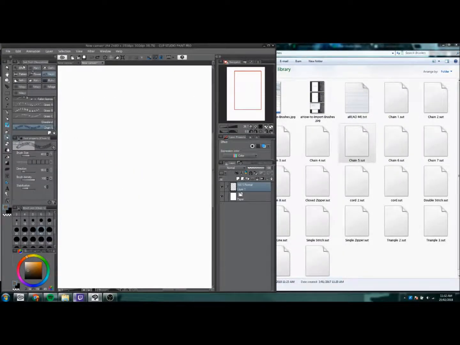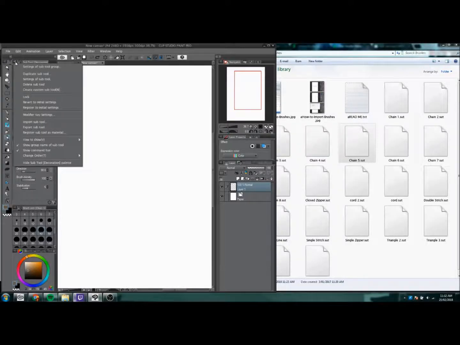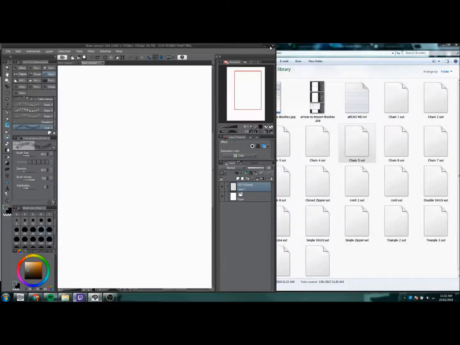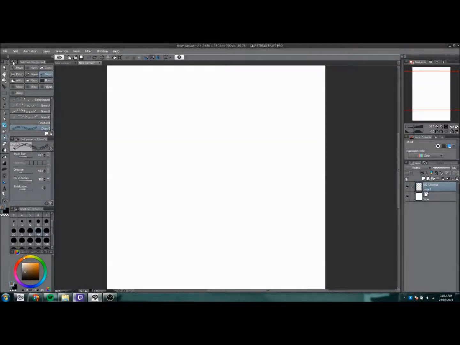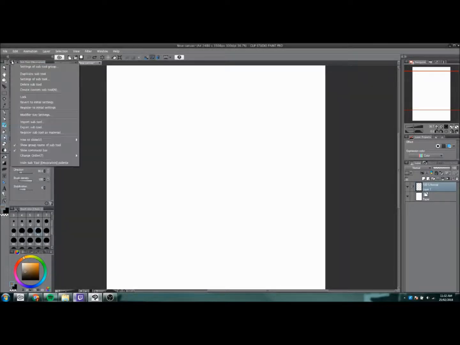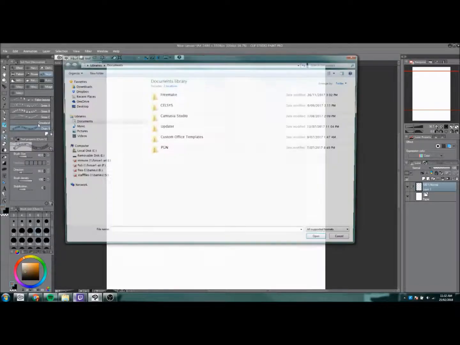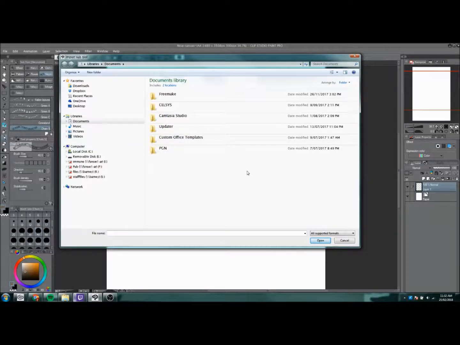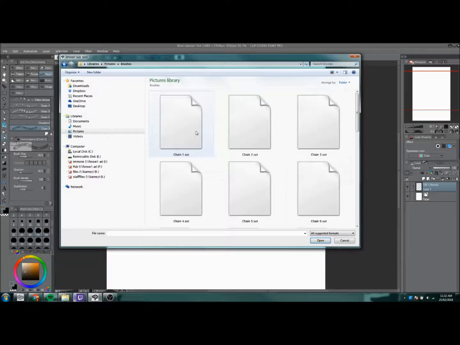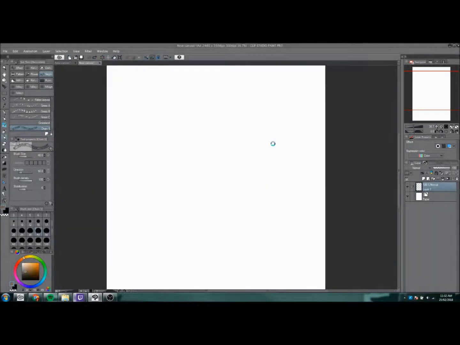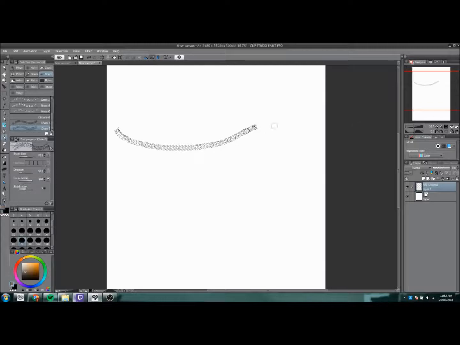Or the other option you have is you can pick the tool up here. So in your sub tool section, and you pick import sub tool. So you do that and pretty much find wherever you saved that file. So for me, it's here, and I've got brushes, and pick another one. And that's another way to download your brushes. So nice and easy.